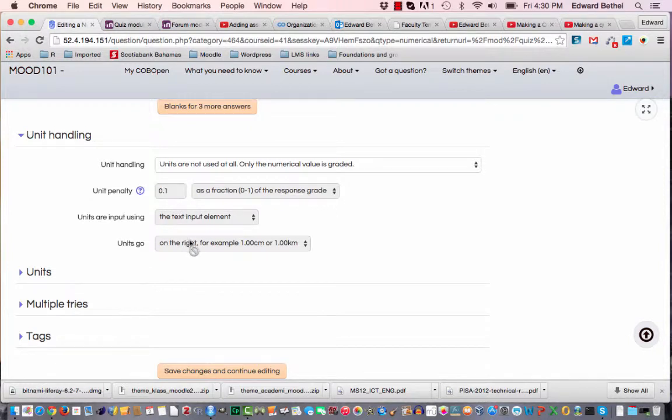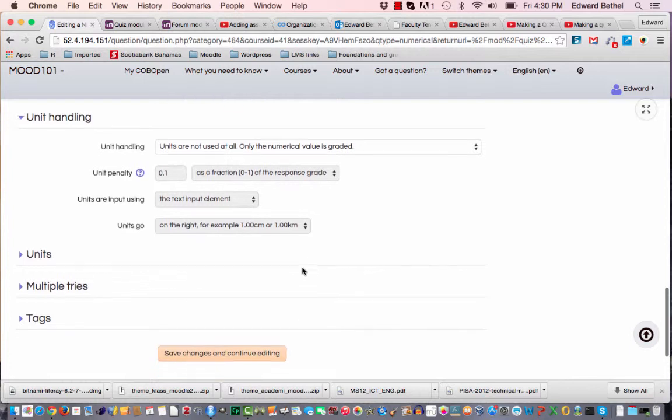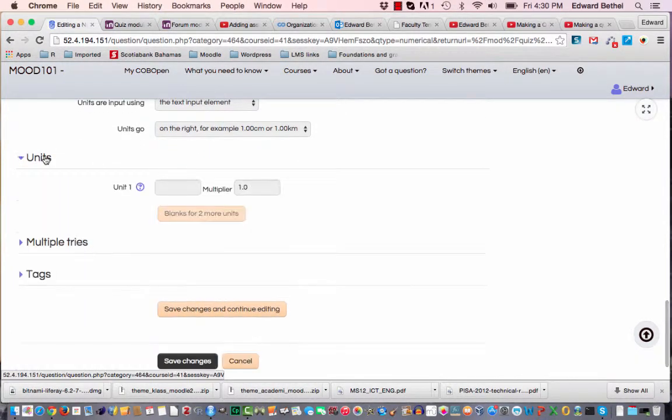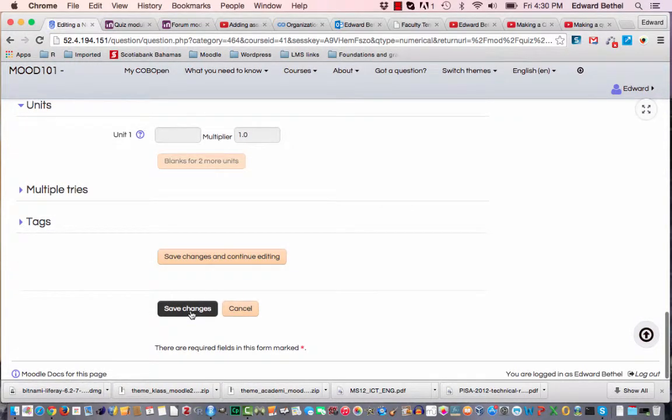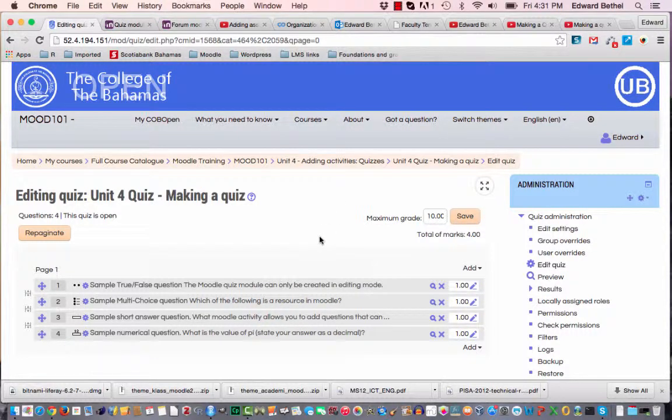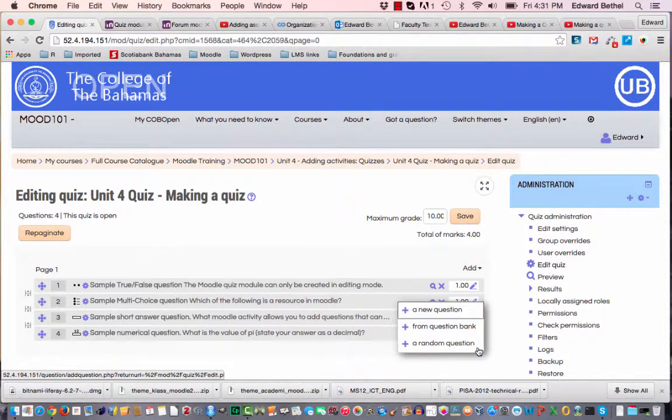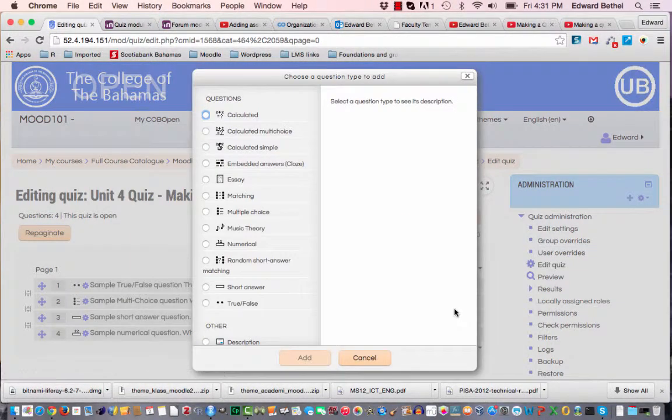And so notice that all of these things are grayed out. Units, we're not using any units. Multiple tries, no. Save changes. So really quickly, we've looked at a short answer and numerical. I want to look at an essay question really quickly because that's a really straightforward question to set. It's a little more challenging, obviously, to grade, but that's okay.